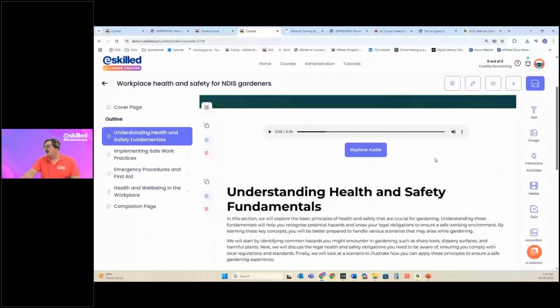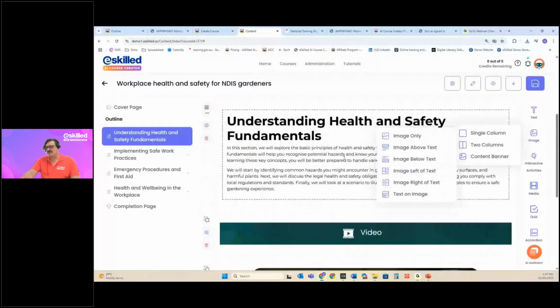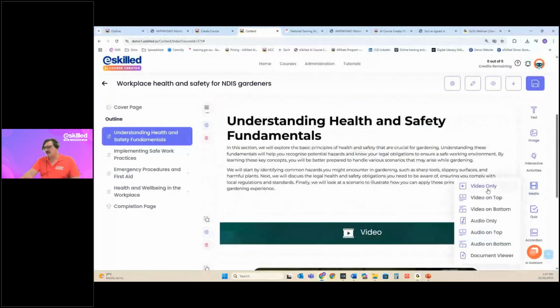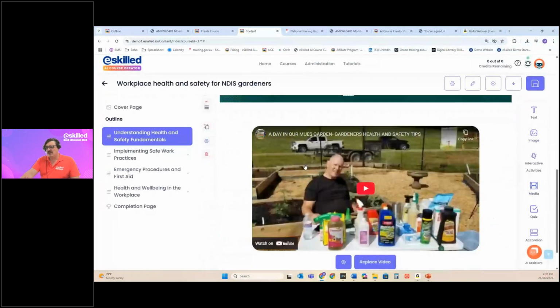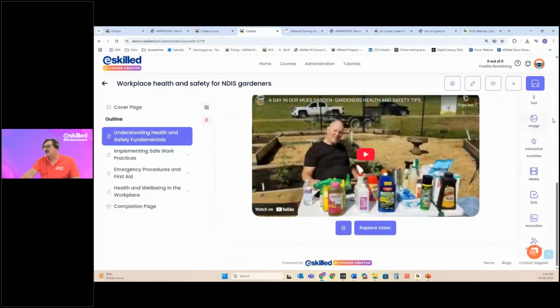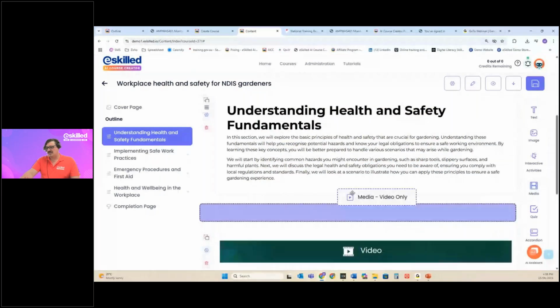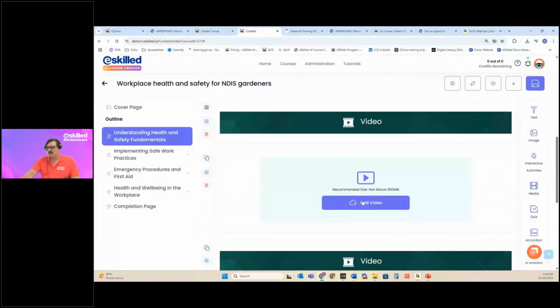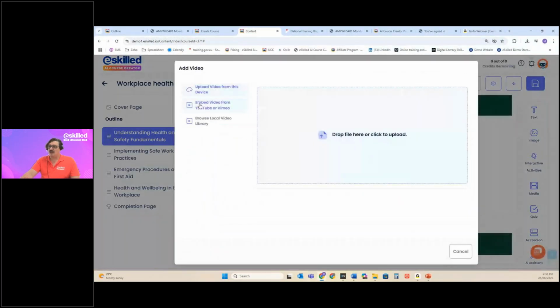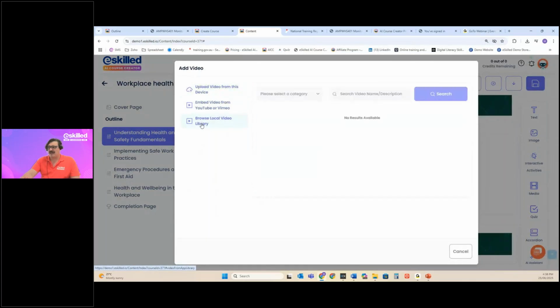All right. Now we can add in lots of interactions. So obviously videos, it'll embed YouTube videos for you. When you go to actually add the bit of content, it will ask you to add video, and then you can embed, upload, or browse your local library. That means it's just the library of your computer, or embed it from YouTube or Vimeo.